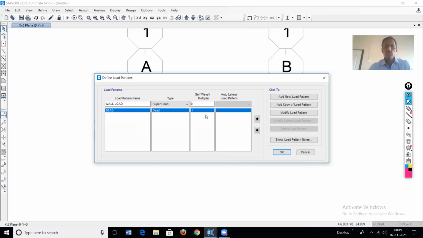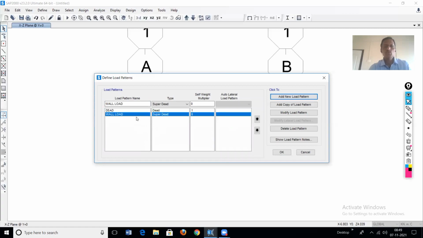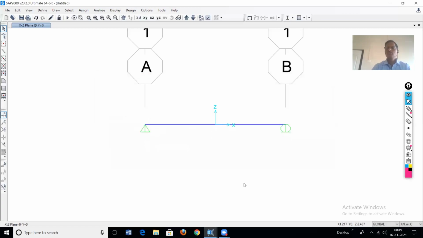For all the loads other than dead load, the self-weight multiplier should be equal to 0. That means it is required to define the magnitude of these other loads. Then add this. Now this wall load has come into this table. So the definition of the load is over.